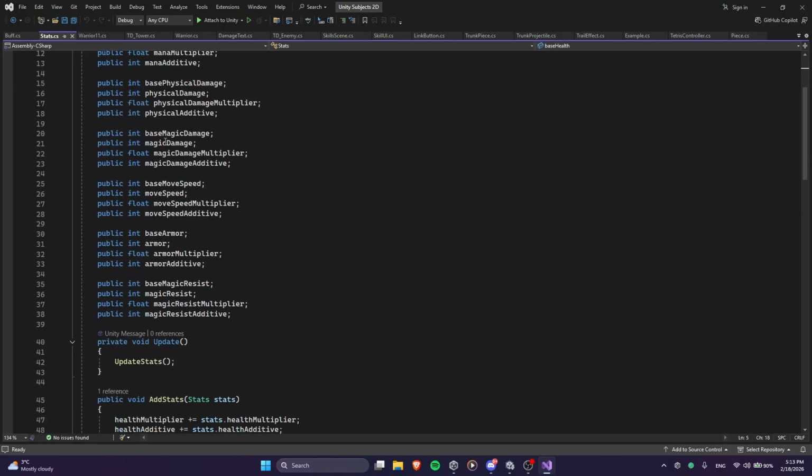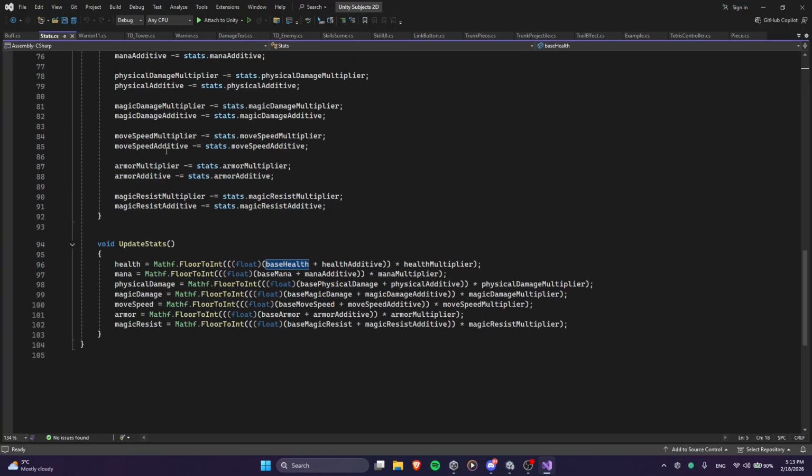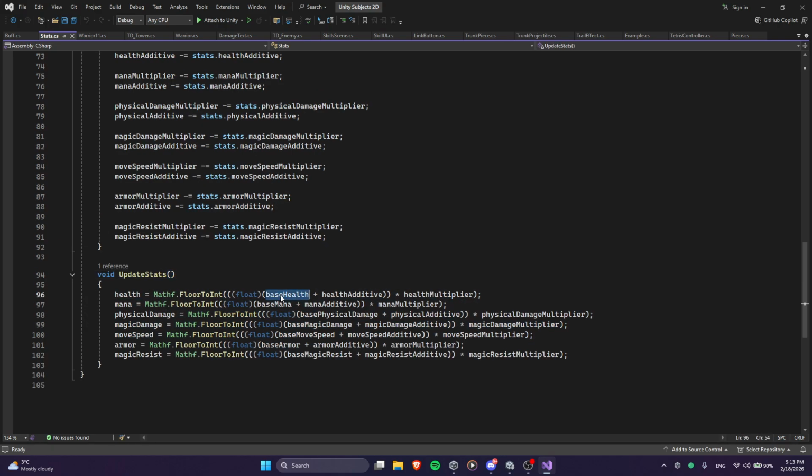So to fix that, every frame we update these values with this formula: the base health plus additive times the health multiplier. By default, this health multiplier is 1, so that means 100%. So when we get a percentage buff, we just add to this health multiplier. For example, if we get a 20% buff, we add 0.2 to this multiplier. And if we want to add a value, not a percentage, we use this health additive. And this applies to our stats here.